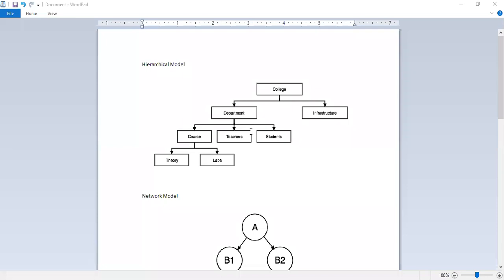See, in this diagram, it's a hierarchical model where we have a college, and under college we have department and infrastructure, and under department you have courses, teachers, and students, and under course you have theory and lab. So if you see, college is the single root or single parent. It's like a tree structure. In a tree, you have a single root, and then you have different branches. Similarly, in the hierarchical model, you have one root. One root is called a single parent for catering all the branches. So this model is called a hierarchical model.